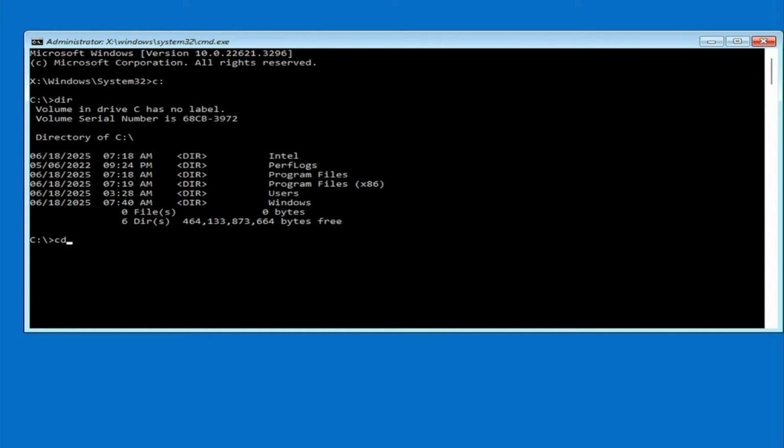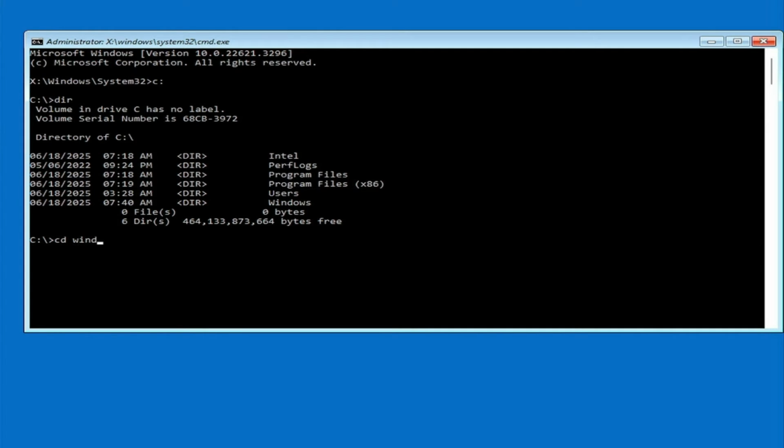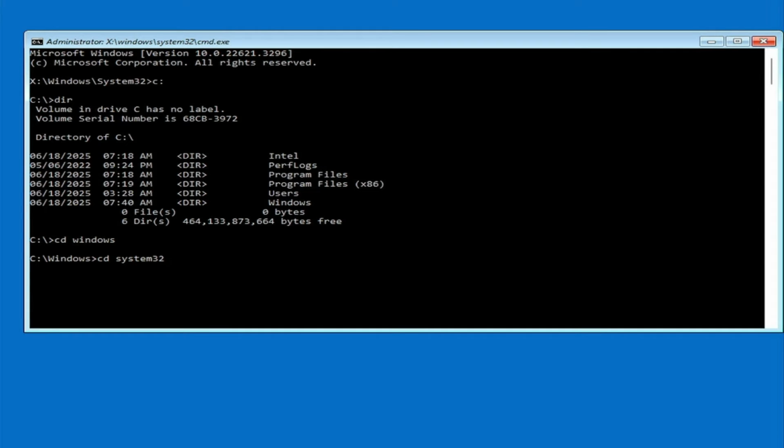From here, we need to type in cd space Windows, and this is going to change our directory to our Windows directory. And now we need to change to our System32 directory. So let's go cd space System32, and this will change us to our System32 directory. Now we're in the right location.